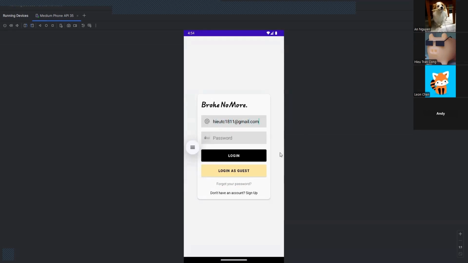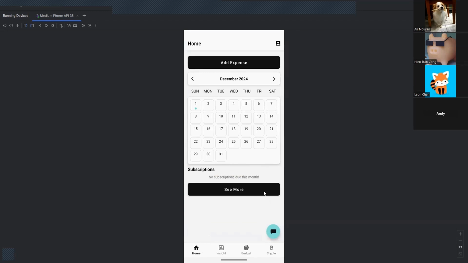In case you forgot your password, of course, click on forgot your password and then a reset email will be sent right to you. But since I already remember my password, I can just log in simply like this. You can see this is our homepage, where you can see add expense, the current date and month, the lovely calendar view, and subscription, home, insight, budget, and crypto all in the bottom nav bar.